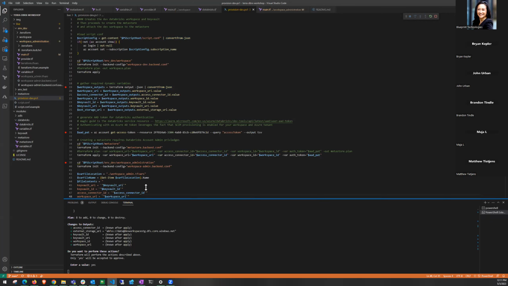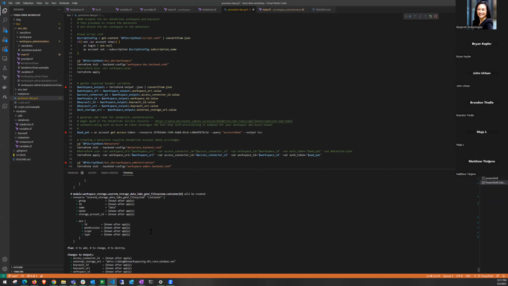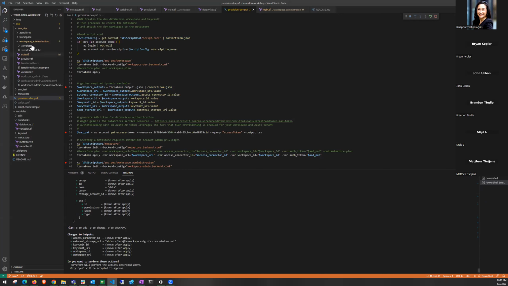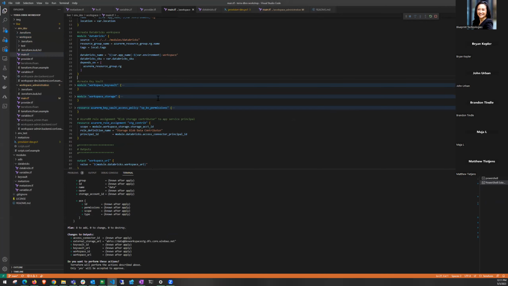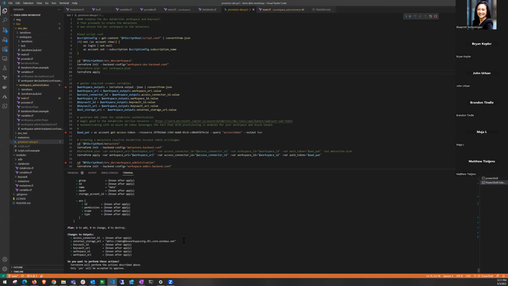So the first thing is, since we have no resources created, Terraform creates a plan based on the configuration that we've written to create our resources that we've declared in our configuration. All right, and let's go back to the script here while apply is running.